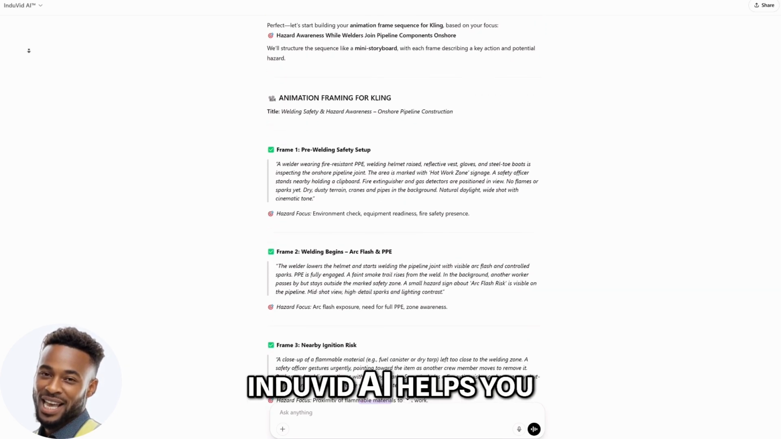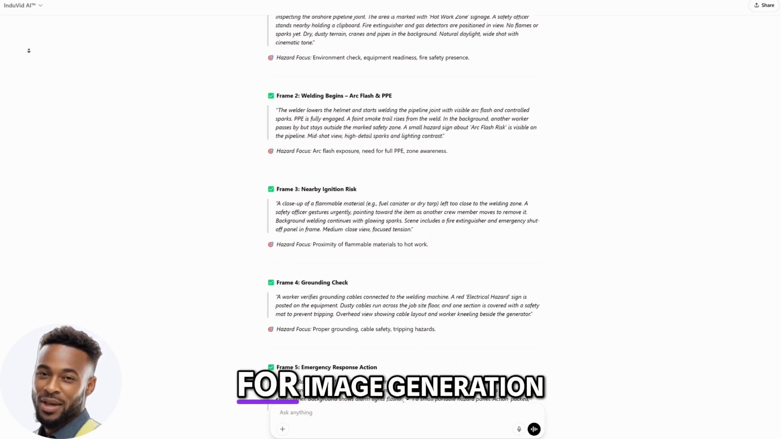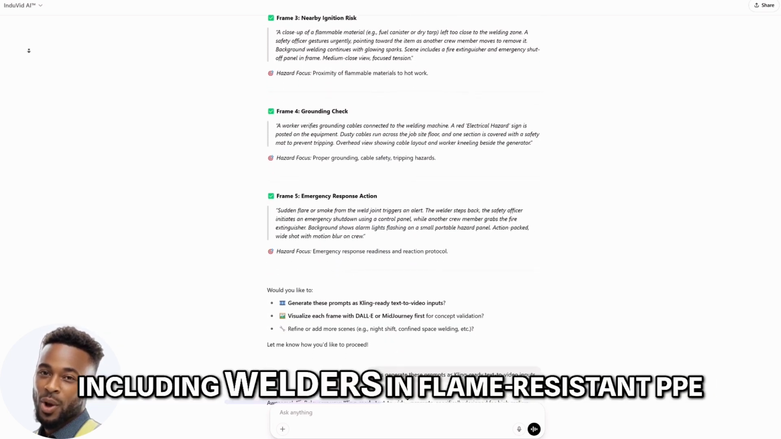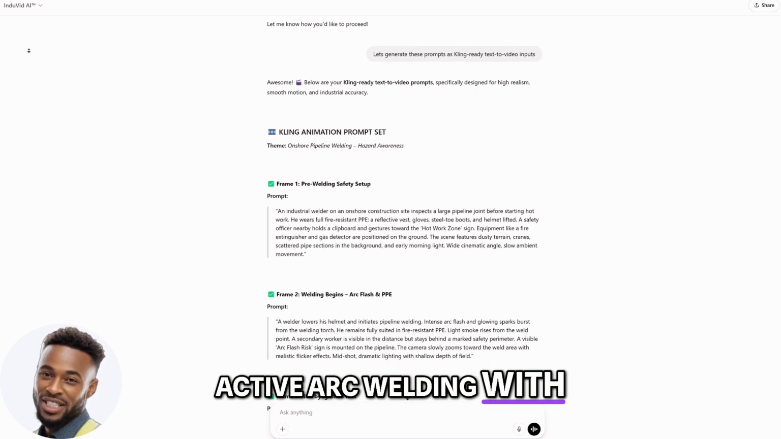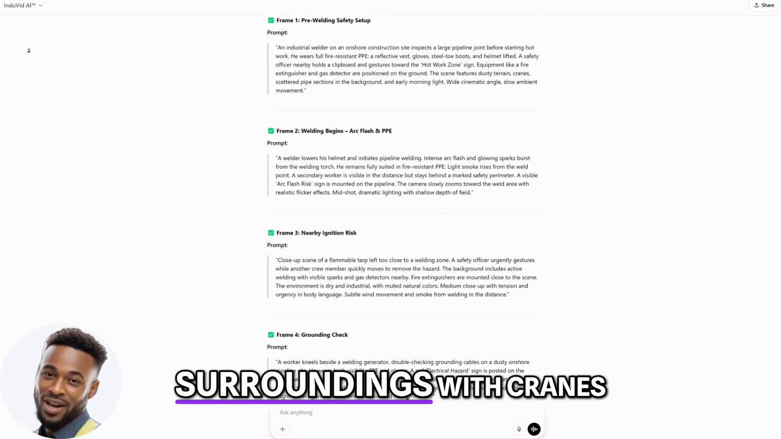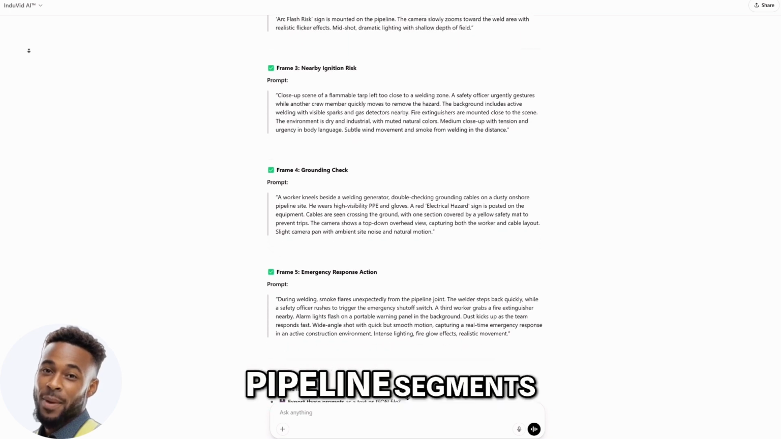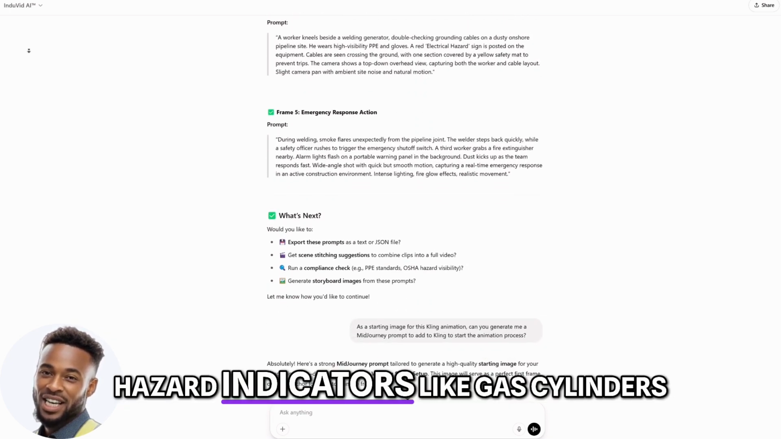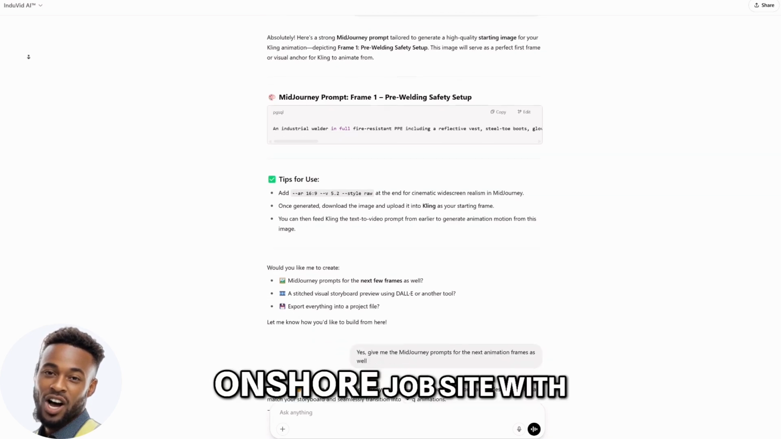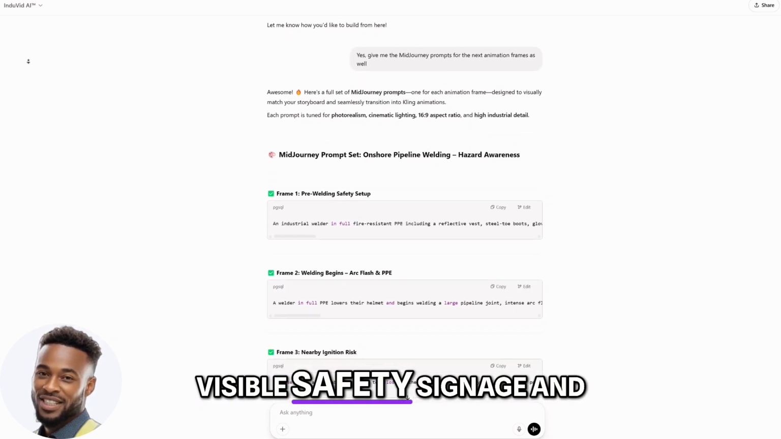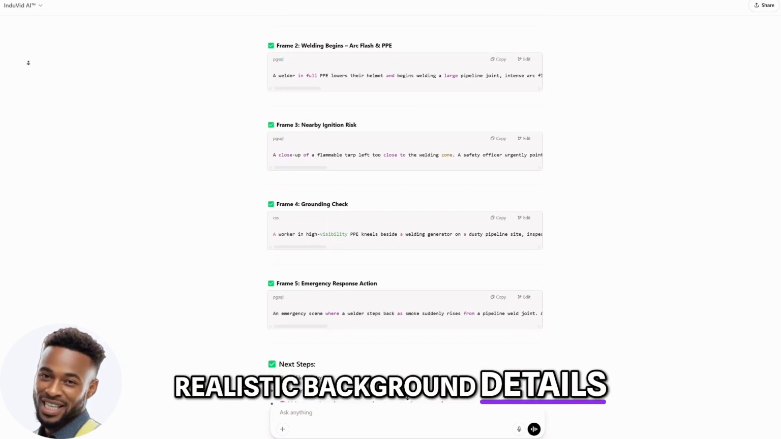Then, InduVid AI helps you build a structured prompt for image generation, including welders in flame-resistant PPE, active arc welding with sparks and shielding, surroundings with cranes, excavators, pipeline segments, hazard indicators like gas cylinders, fire blankets, grounding cables, onshore job site with visible safety signage and realistic background details.